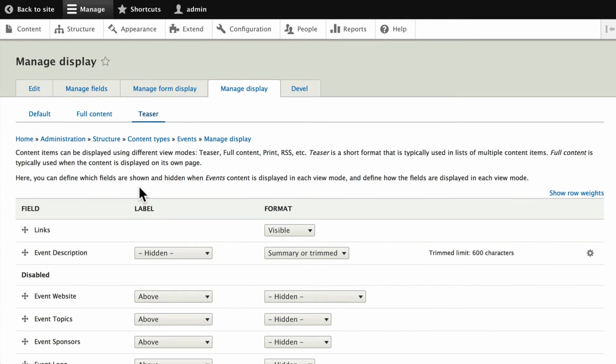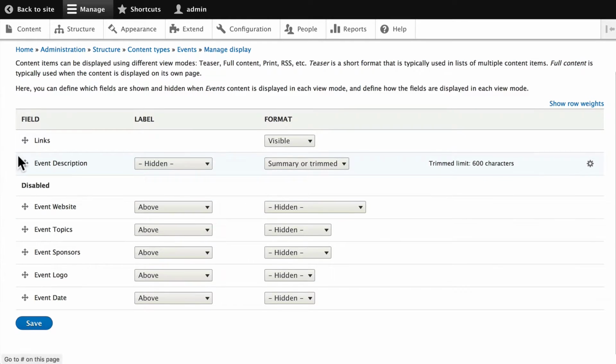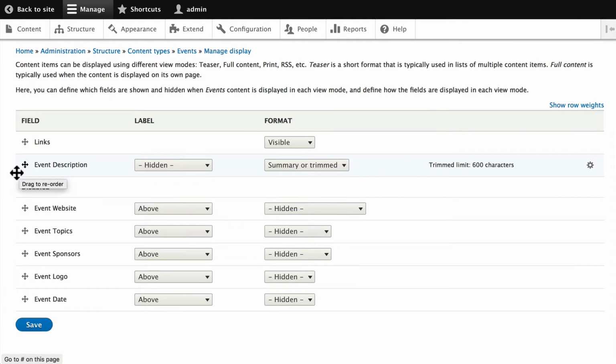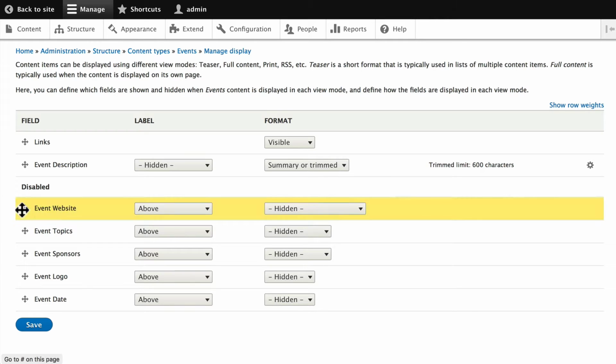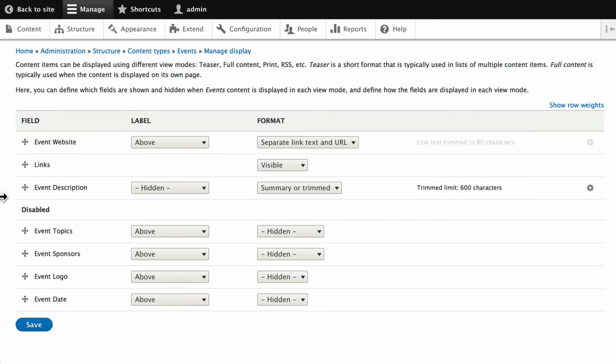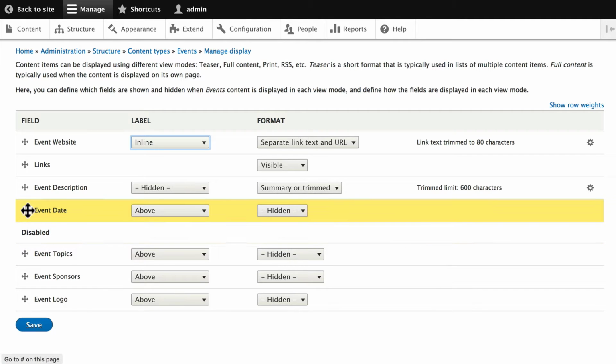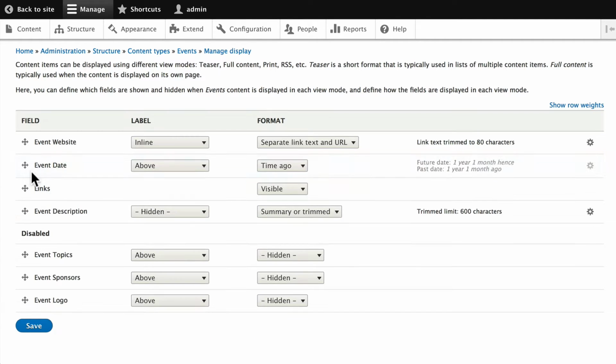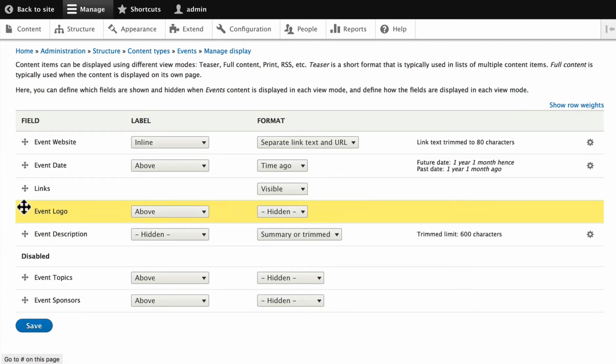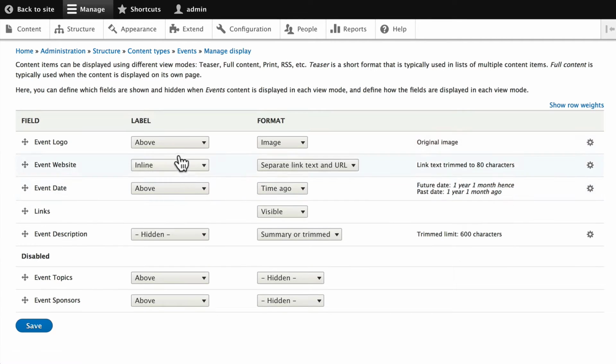this time. Out of the box, Drupal gives us links and event description, which is the body field. Let's go ahead and update our teaser mode for this. Let's drag the event website to the top and put that in line. Let's drag our event date up as well. I think that's important. And let's grab the event logo and put it at the top as well.